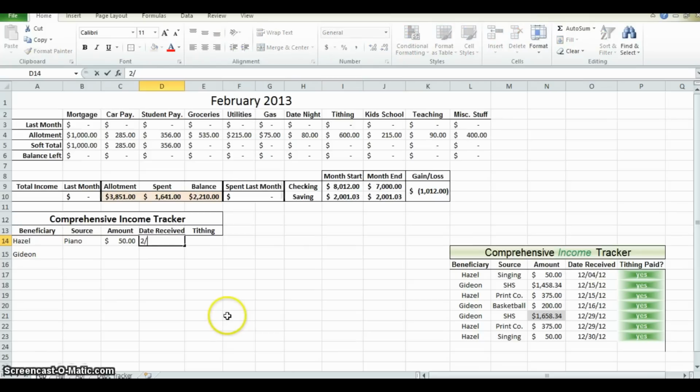And the date received, 2/2/13, which was a Saturday, but let's not worry about that. We're going to put yes or no. Let's say they've not paid their tithing on that yet.